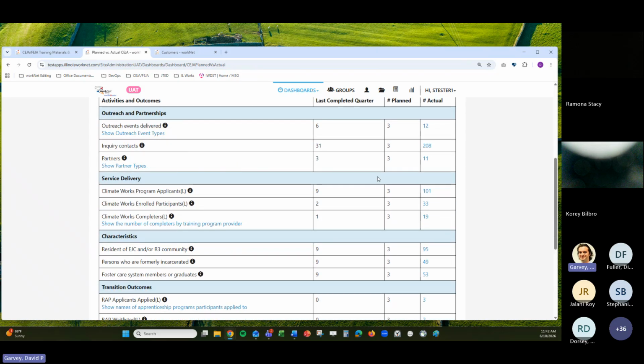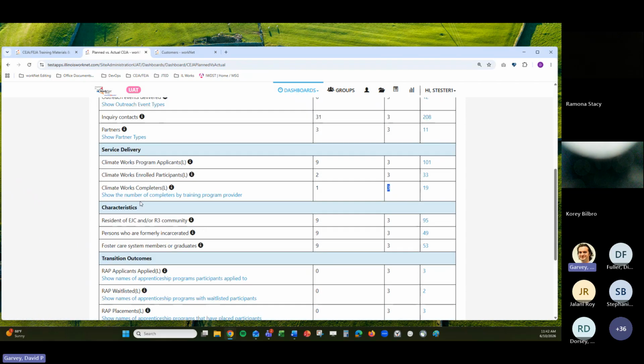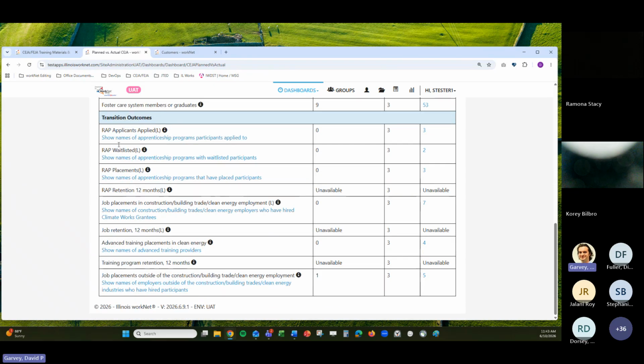Service delivery. So then we have applicants enrolled, how many have completed. So you can see how many meet those last quarter, what was in our plan, and who specifically is meeting that criteria. So that's service delivery characteristics. This will pull in from what we entered during intake. For the transition outcomes here, this is Climate Works. We're looking at registered apprenticeship programs, so we can see how many have applied, how many are waitlisted, how many are placed.